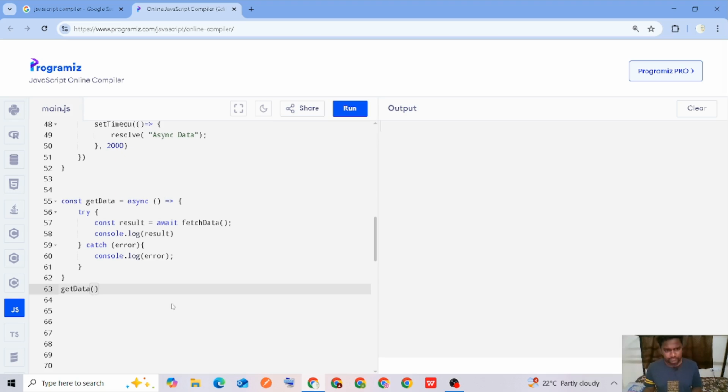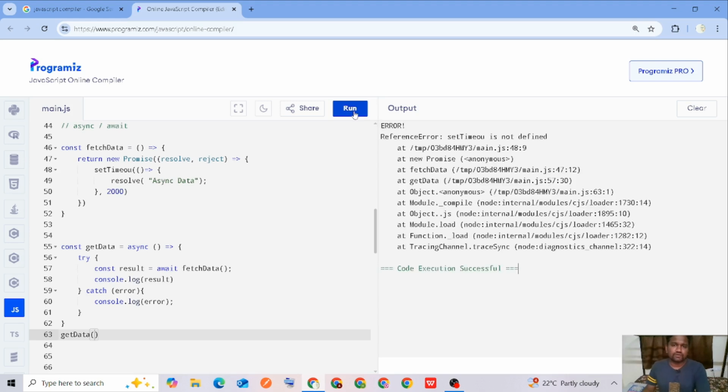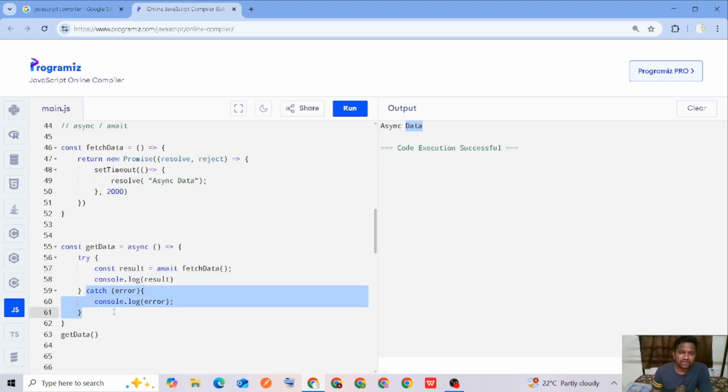Sorry, see, I'm going to run this code. What happened? We got an error at line number 48, setTimeout. Here we have to put t, and check. Yeah, it ran successfully. Async data is executing here in result. Here we are using async and await, and we can use n number of awaits. If it got any error, it will come to catch. If it is success, it will come to try. Yes, that's it.